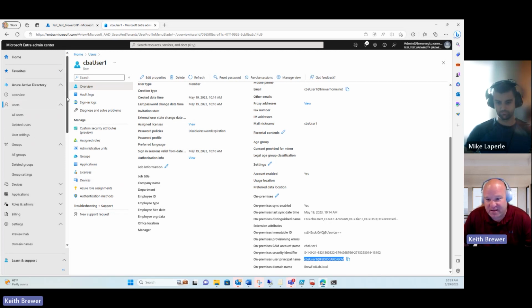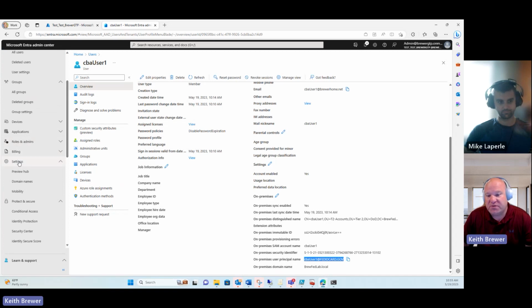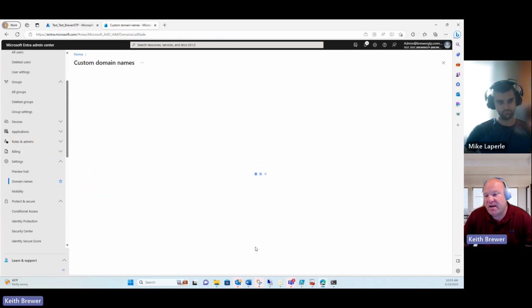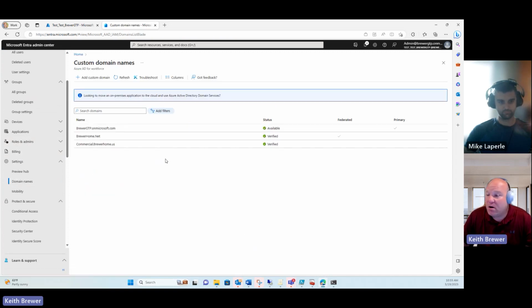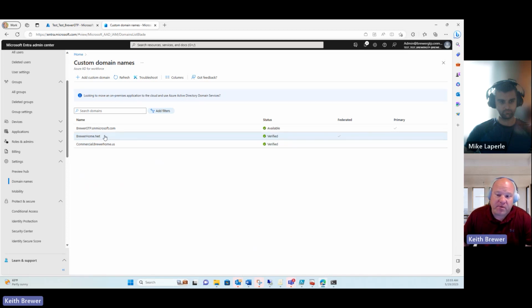We can actually look at that as we scroll through settings in domain names. You can see the domain names that are verified, and the one that we'll be playing with and manipulating today is brewerhome.net. It's very usefully analogous for your examples, whatever your verified domain is that your users are contained in within your environments. It's a verified domain in my tenant, and it is currently federated.